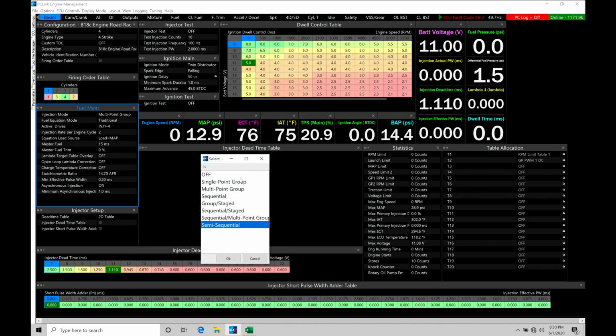They're going to be configuring our injector outputs differently based on what we choose here. So these are very specific, and we need to understand and be familiar with our choices so that we can select the correct type so we're going to control our engine properly, control our injectors properly. So very first option here, let's talk about this.